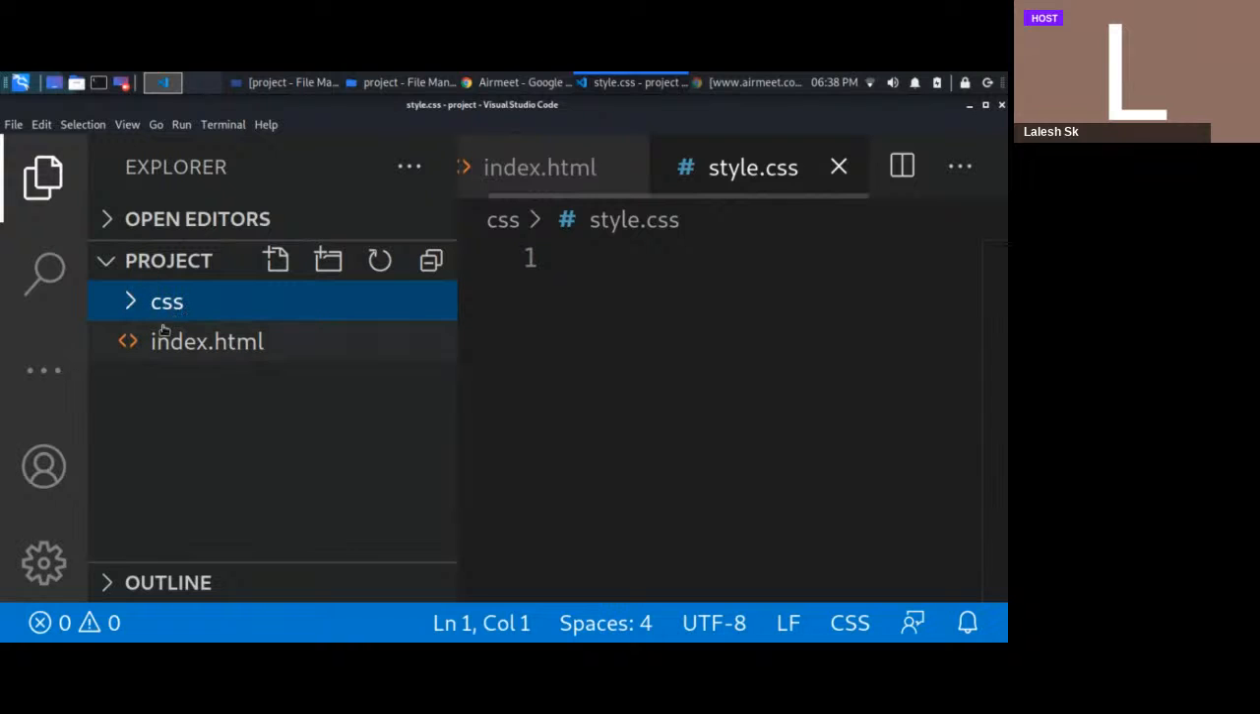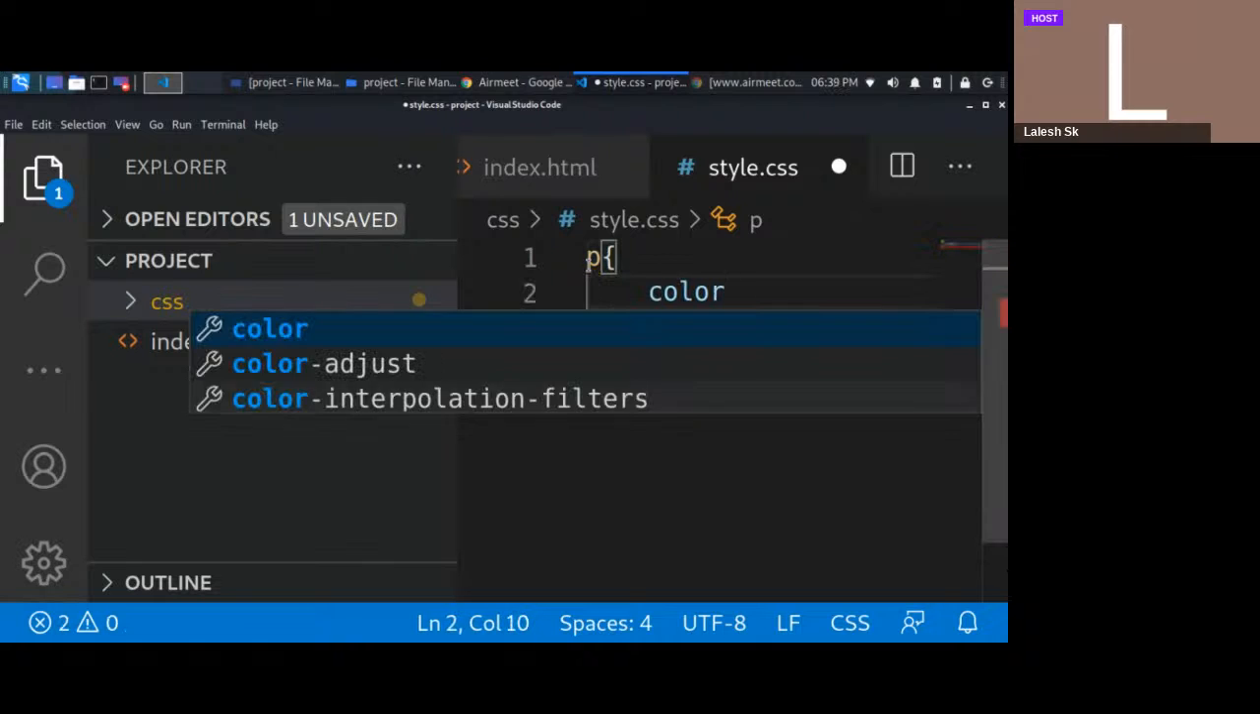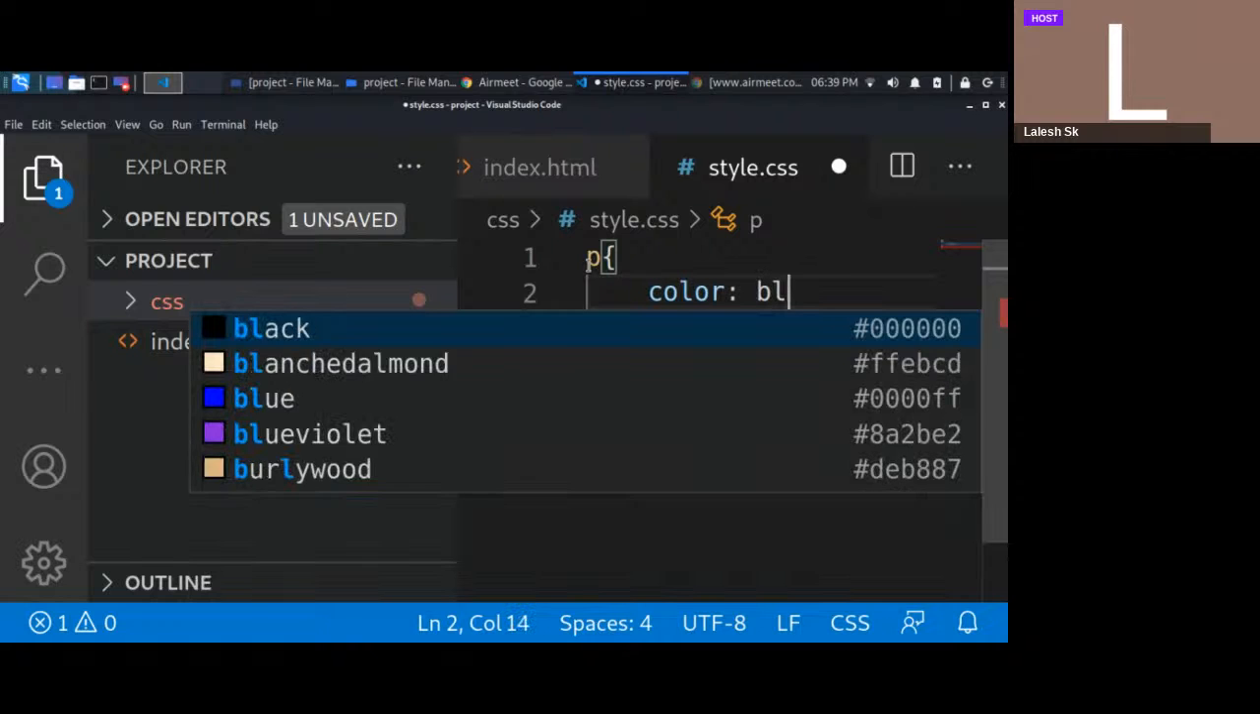This CSS folder and index.html are the children of this project, and style.css is the child of the CSS folder. We can simply say style.css is the grandchild of the project. Now I'm going to apply the styles here. Again, I'm going to use the paragraph tag, and I'm going to use the color property again. I'm going to use the blue color.